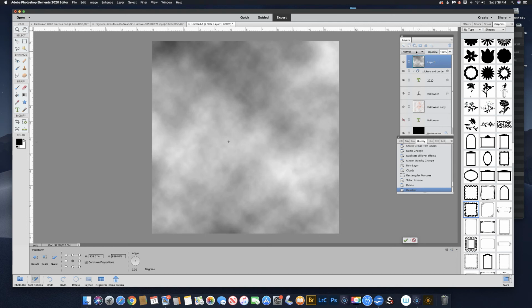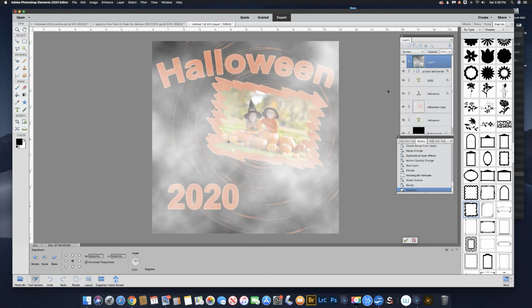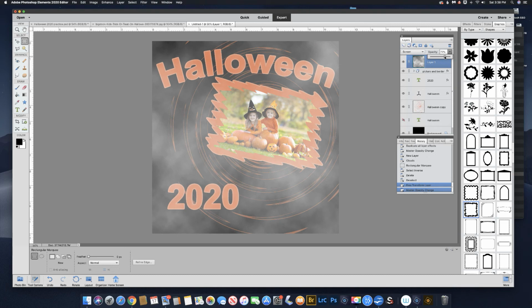Up here, this is the blending mode. From normal, click on that drop down menu and choose screen. And that makes it look more like fog. Okay, let's turn the opacity down on that layer just a little bit, because that's a little bit too much. Okay, something like that.